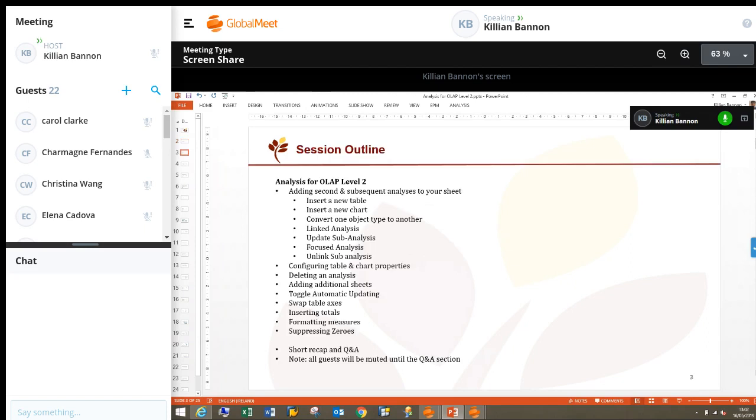Now, the outline for today's session is as follows. I'm just going to show you how to work with a lot of the tools that are available in analysis, most of which involve adding additional sheets and adding additional content to those sheets. What we've looked at previously was just having a single standard table in a single worksheet in analysis. But you can add more tables or even charts into a sheet in analysis, and then you can add second and third and so on sheets, each with their own content. So I'll show you how to do that.